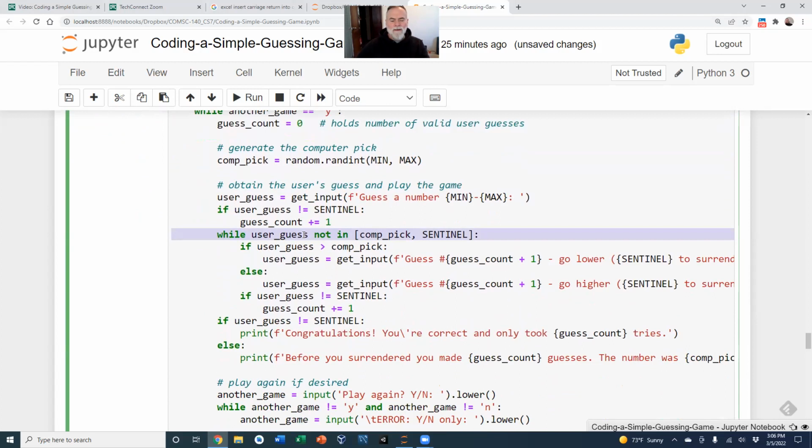So what I do here is, before we had the game engine, the while loop for it was if the user guess is not equal to the computer pick. But we have to add to that: the user guess can't be the computer pick, and it also can't be the sentinel in order for the game to keep going. Because if they enter a sentinel, well, then we're stopping. So this code here is just going to put the computer pick and the sentinel into an easy list here. And we'll use this while variable not in list construct, and then keep everything else the same.